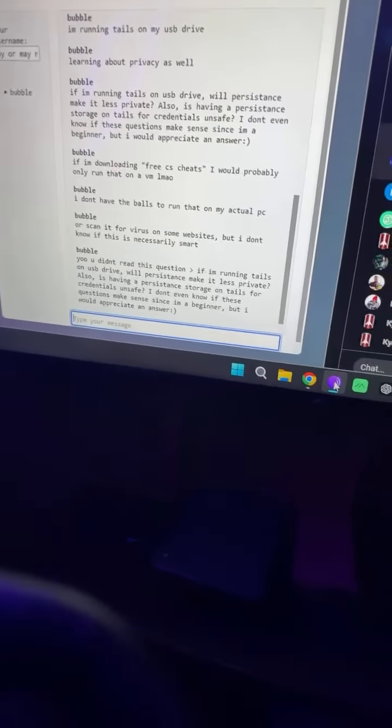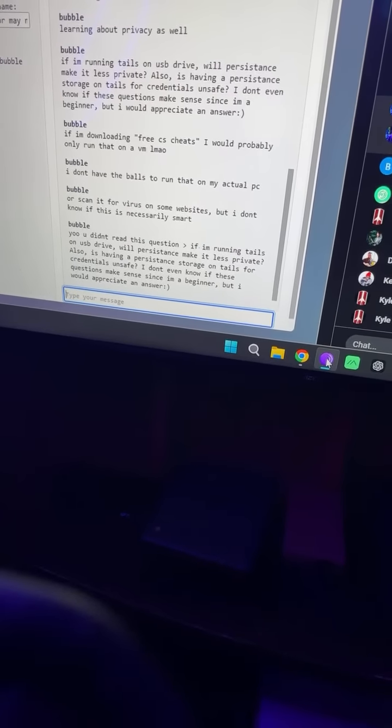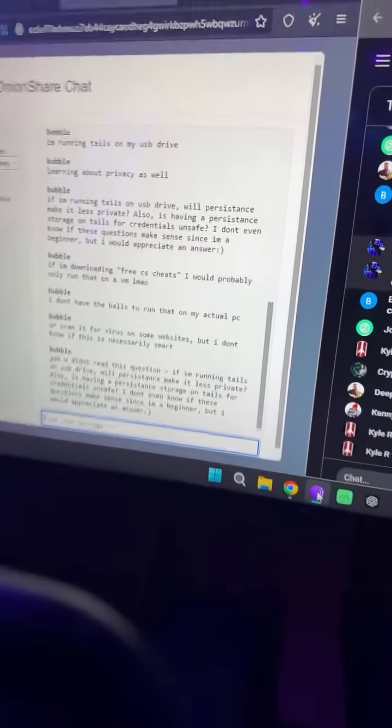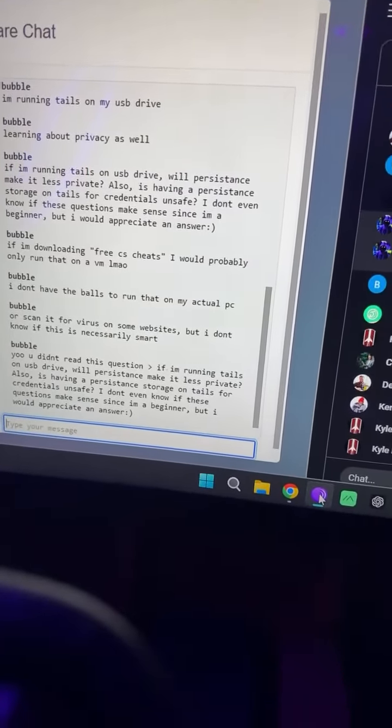Did you read the question? I'm running Tails on a USB drive. Will persistence make it less private? Yes, a good question. Also, is having persistent storage on Tails safe? So here we go, I have Tails right here and you can pick and choose. The quick answer to your question is yes.